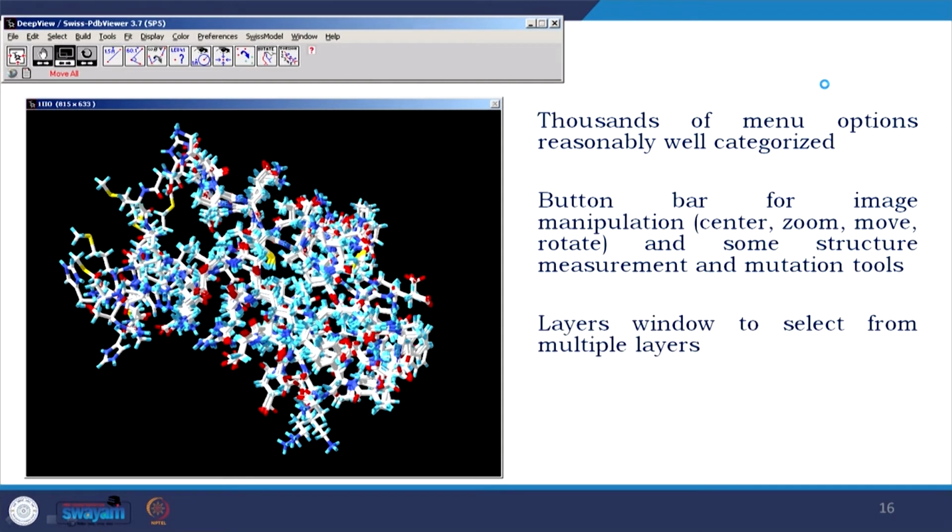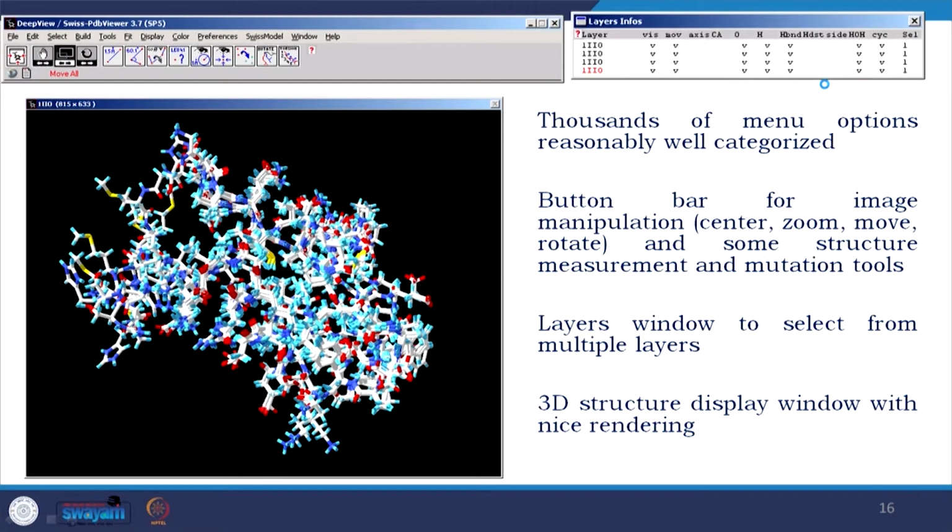Also there is a layers window to select from multiple layers. You could see the 3D structure display window with nice rendering. So, this is the layer information here. Different layers are having different macromolecules, different structures, and this is, as I talked about, the main display where the 3D structure is displayed.